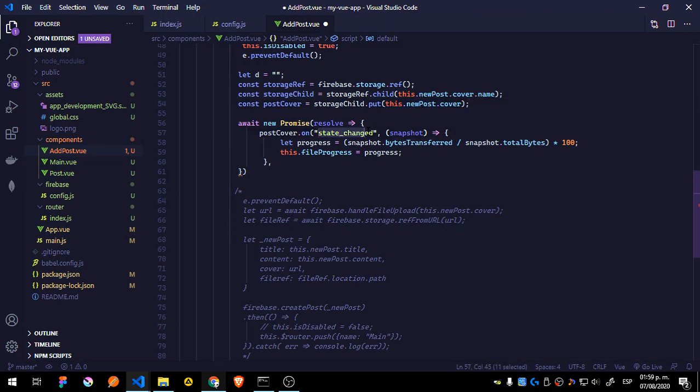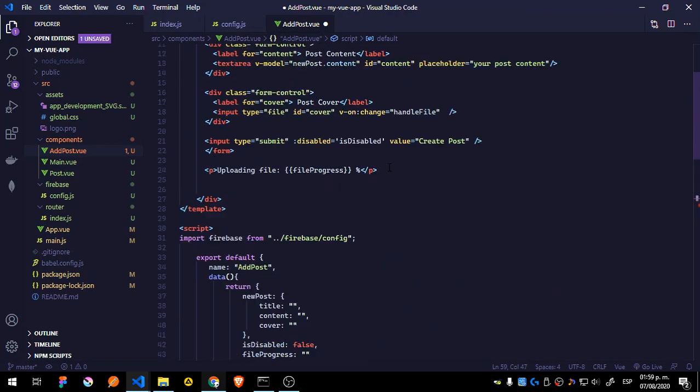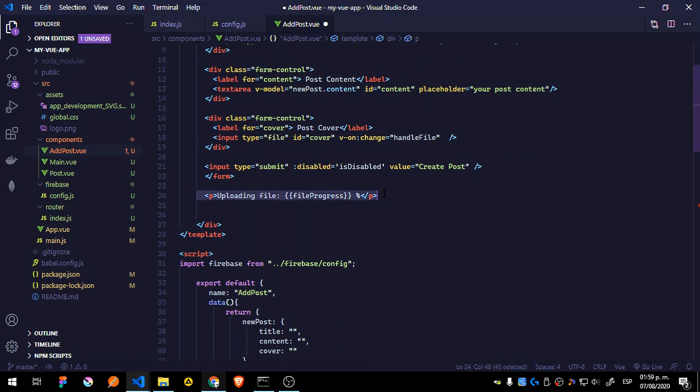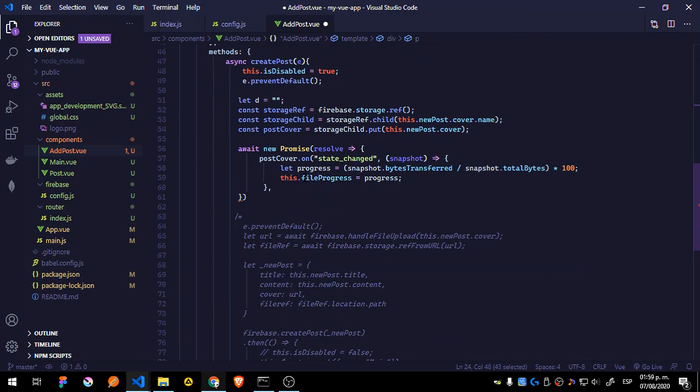So we're going to check the state change, which is going to retrieve us the updated state of the progress as the file is being uploaded. So this file progress is going to be equal to that progress. Remember that we just set a new paragraph that is interpolating that value, displaying that value.